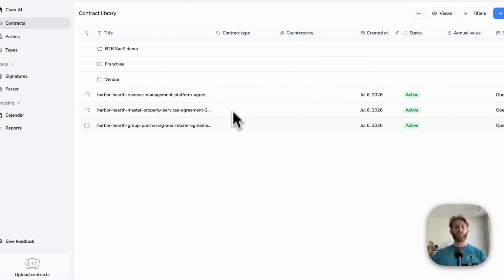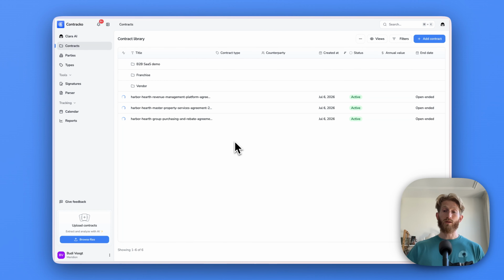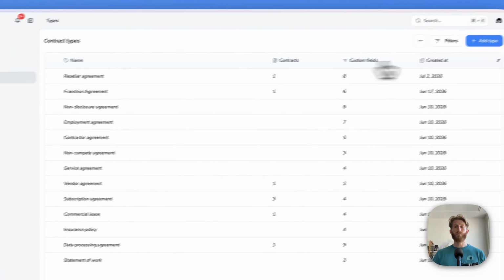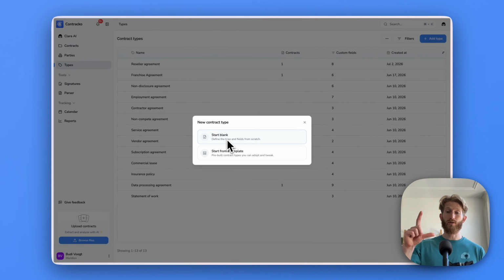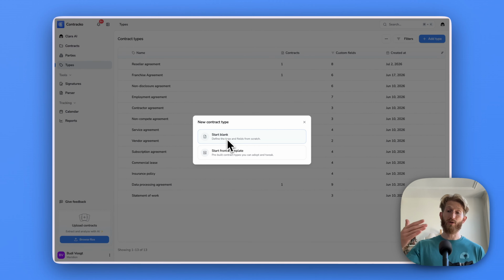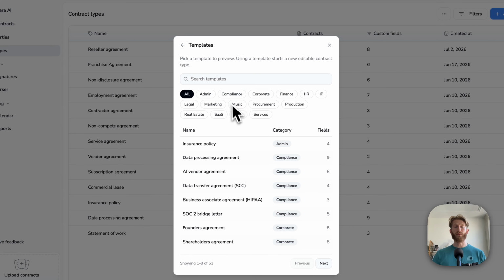Now, these are going to run in the background. What our system will do is extract the information and prepare an AI analysis for us. Also, it will map any relevant contract types. So we can take a look at this. If you want to create a contract type, basically this is a data structure for common contracts you might be using in your business. You can start blank, or you can fill out a template.